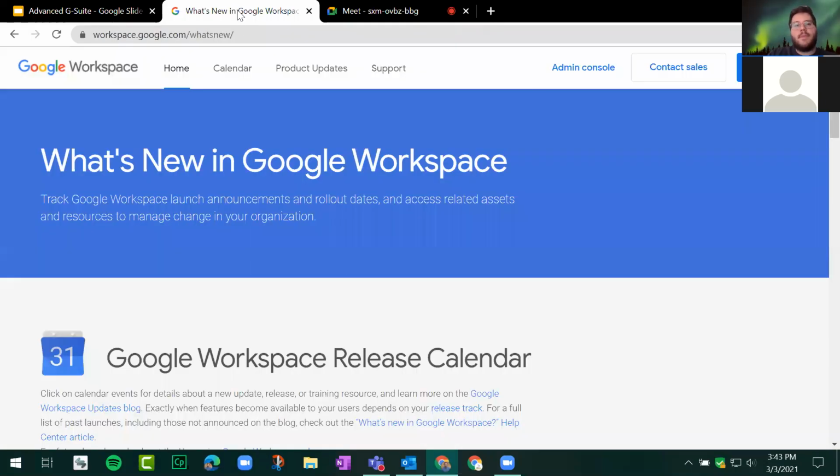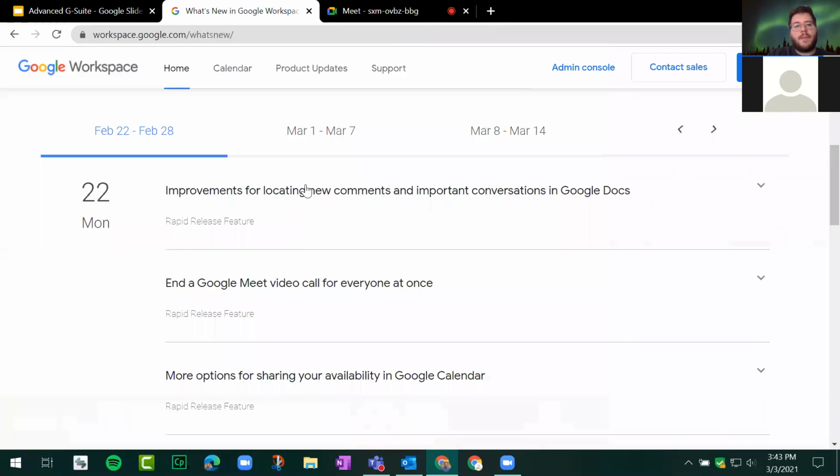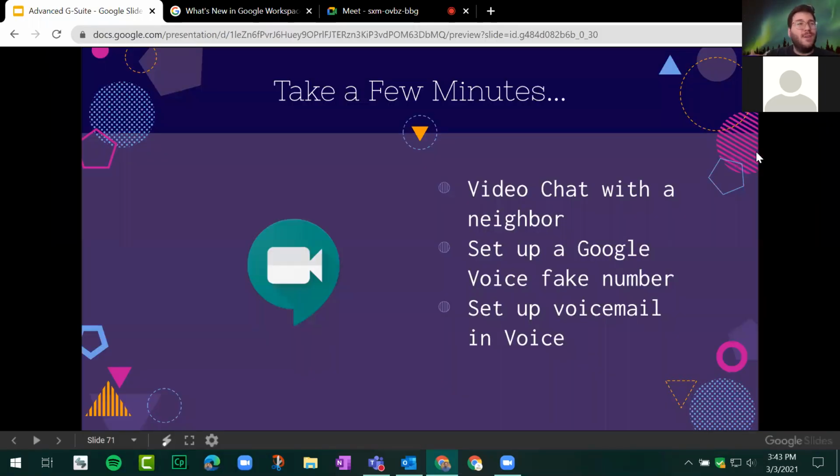Again, you're going to see updates happen, whether you're coming in here and checking on these update blogs, or if you just use the tools a lot, you're going to see those changes happen. So Google Meet in particular is seeing a lot of changes.